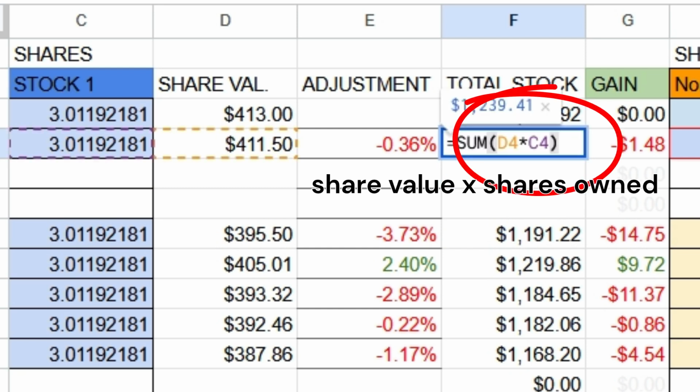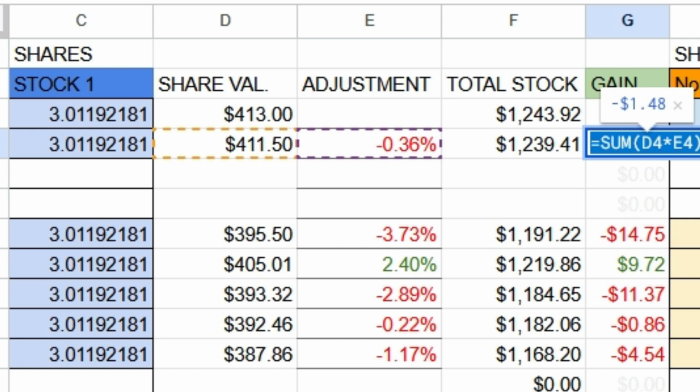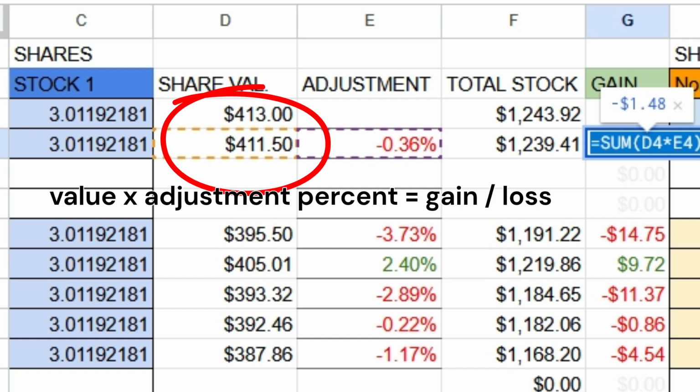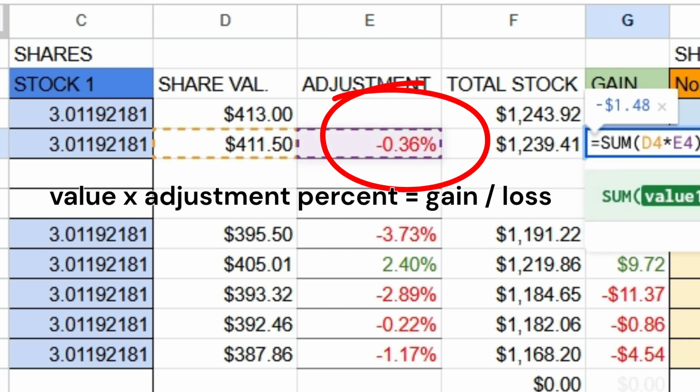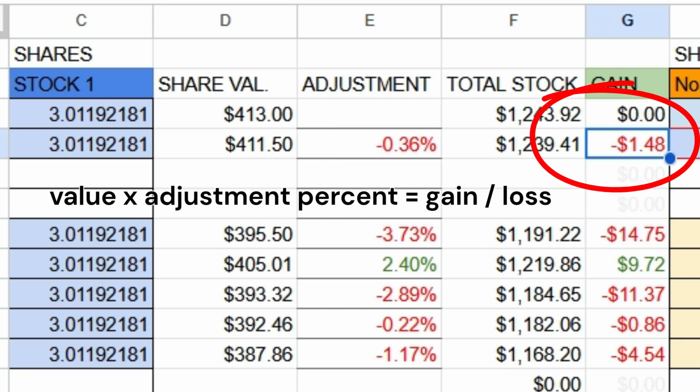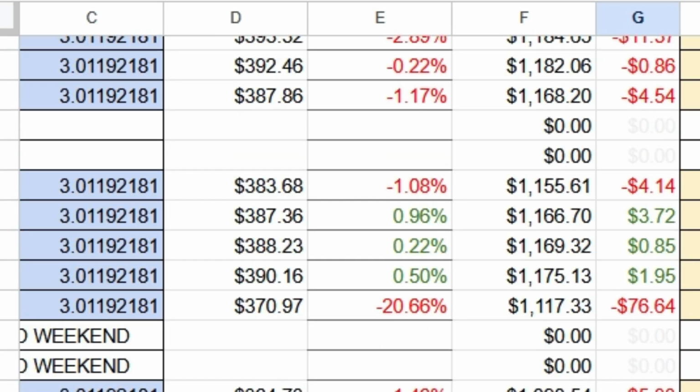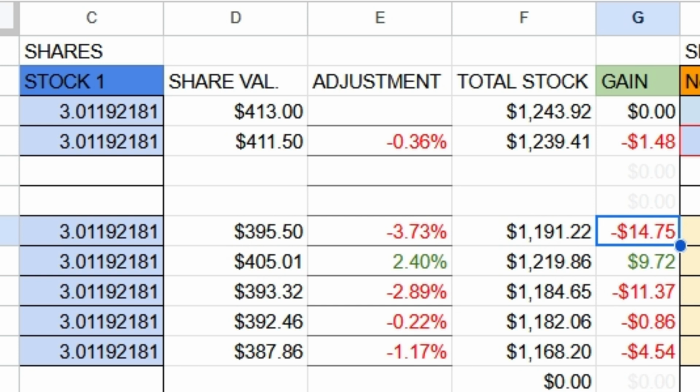summarized into this number. And then I have the gain value, which is this value here, adjusted with this percentage multiplied by it, so that it gives me an accurate, like, this is exactly how much this has changed that day. And I've been keeping track of this every single day since I started this stock. And consistency really is just the key here.